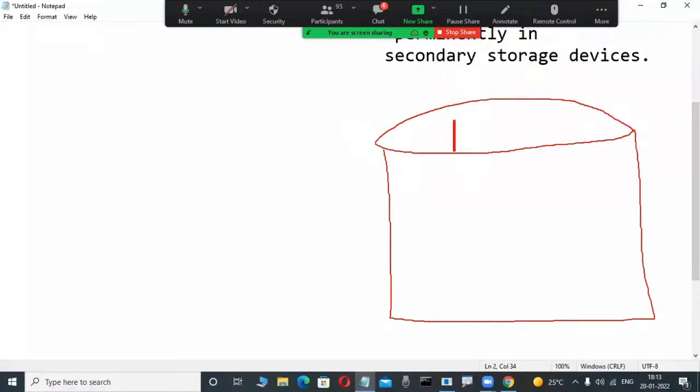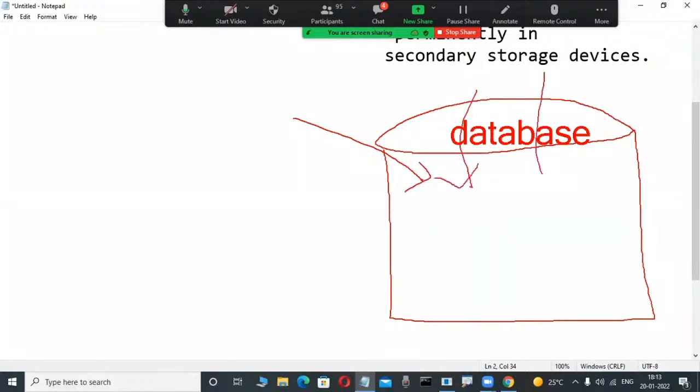Many people are thinking like that: okay, database, in this place only we are storing data, a random collection of data. That is absolutely wrong.